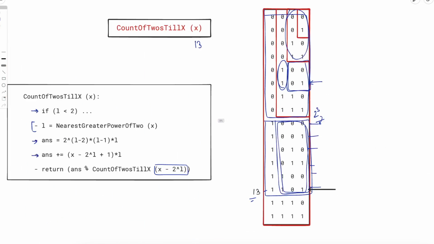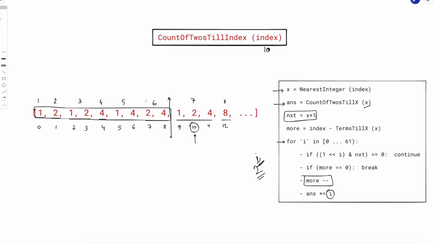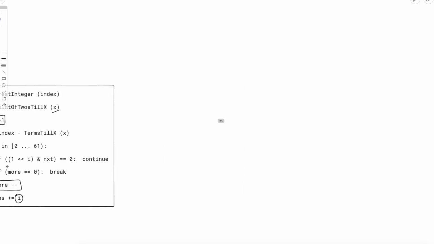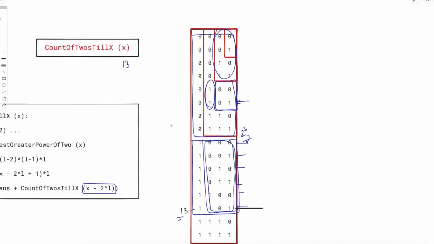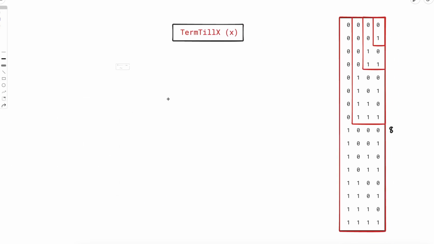And just to reiterate, what was terms till x? Terms till x was simply how many terms are there up till x. So in this case, if x is 6, number of terms till x will be 9. Like there are 9 terms until x, right? So that's what we need to figure out. So again, the approach is exactly what we have just discussed. So this is a very good time to pause and try to approach this part by yourself.